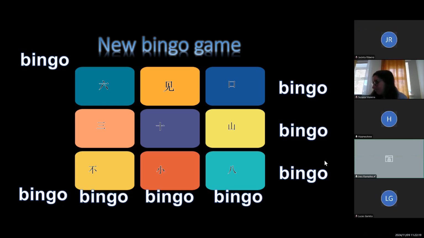Okay, awesome. 你赢了. 赢 is win. So you can say 我赢了. Try it. 我赢了. Very good. 赢, second tone. Okay, I say 你赢了 and you say 我赢了. Wonderful. And now we go with the second round.